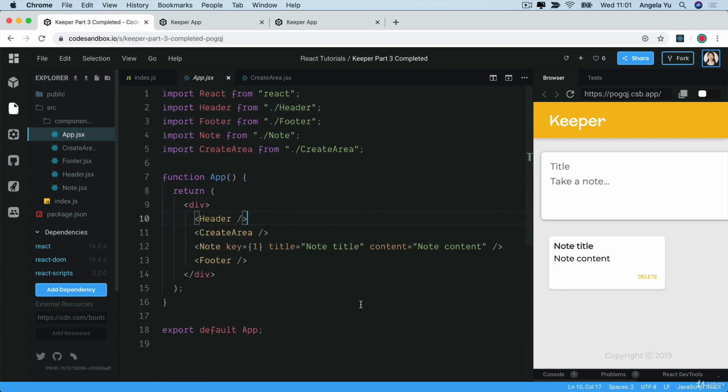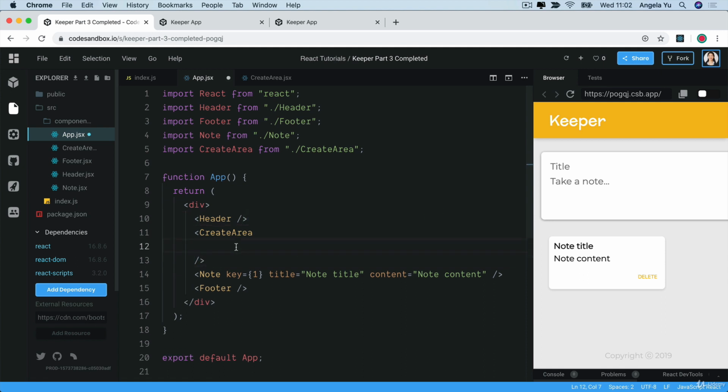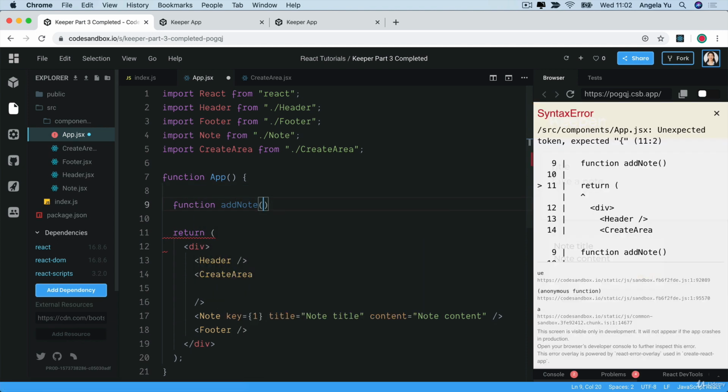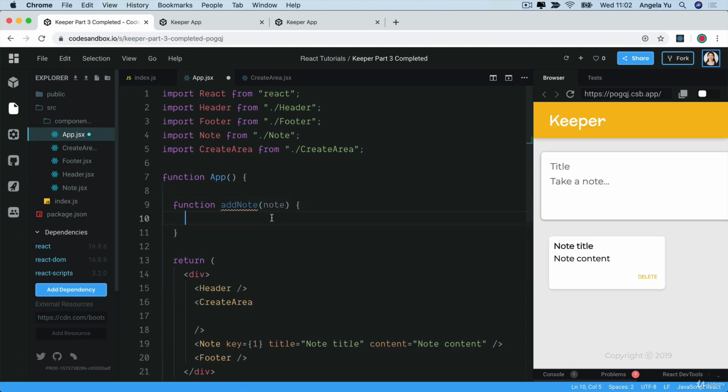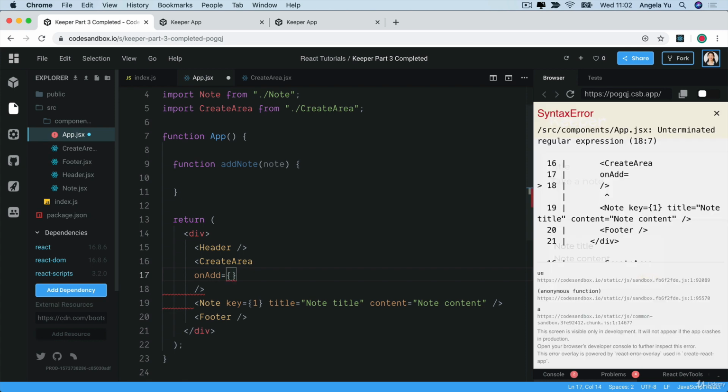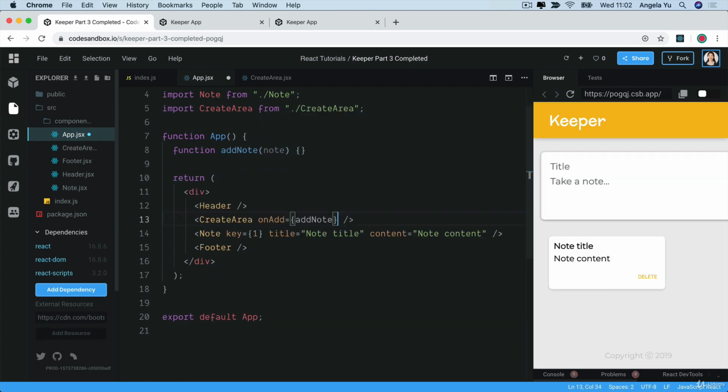app.jsx. And to do that, we of course have to pass in a function as a prop. So let's go ahead and create a function called addNote. And this addNote is going to receive a note object, and it's going to do something with that note object. So that addNote is going to be added as a value to one of the props for the CreateArea. And you can call it anything you want, but I'm going to call it onAdd. And I'm going to set it to equal addNote.